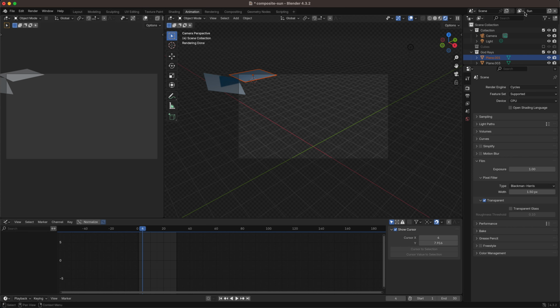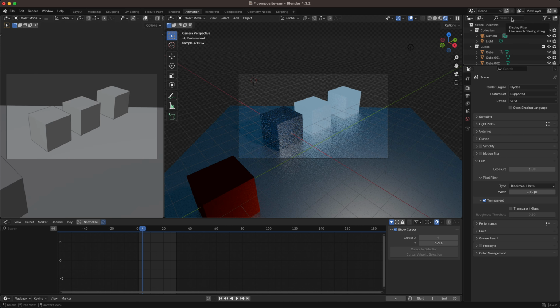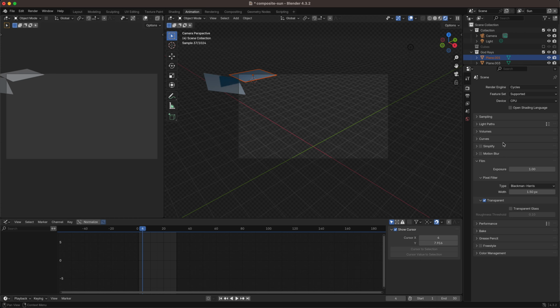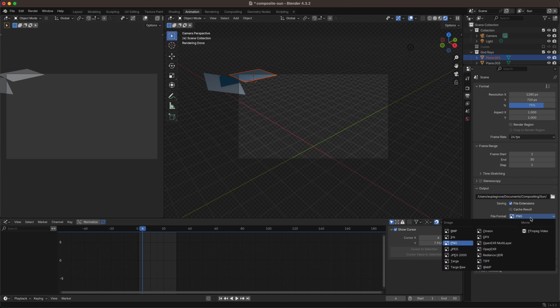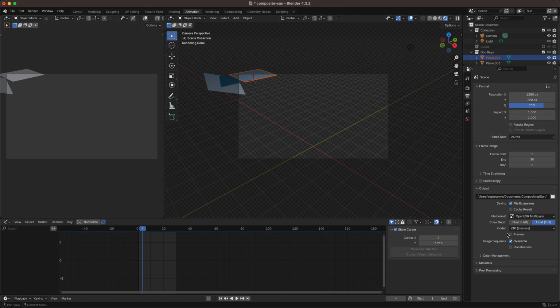And that's something that's independent of the view layer. You'll notice as I change between them, it's checked for both of them, and that's the same. All of the scene settings will be consistent. Right, in the output settings, I have an output location chosen, and all I need to do is select the Open EXR multi-layer for the format, because that includes the different render layers, and it also includes the different passes.